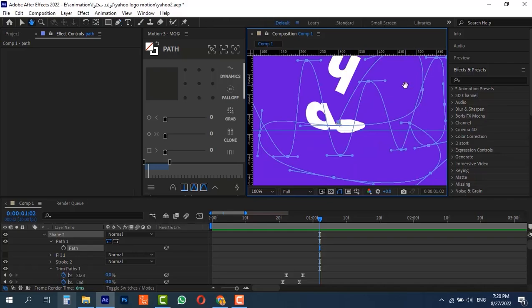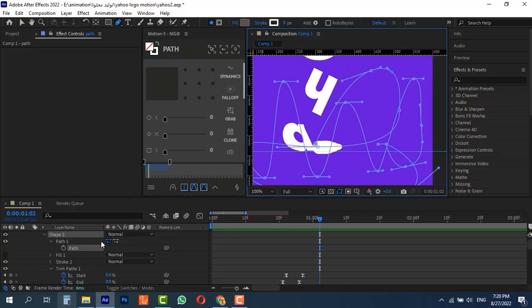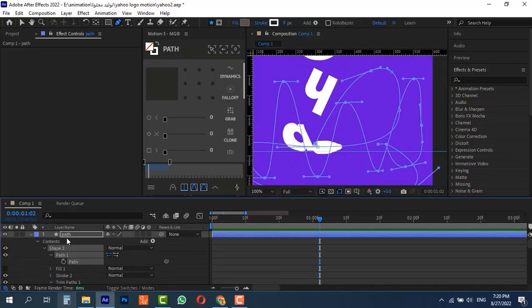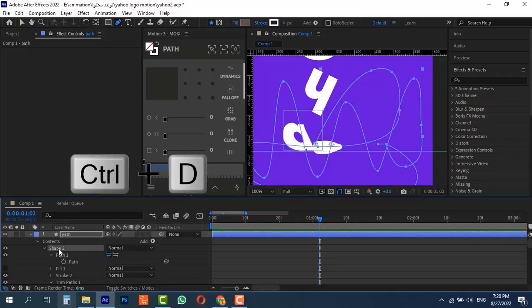Before you erase these lines, we need to get several duplicates of this layer, because if we delete this stroke, we have to create it again from the beginning. With Ctrl D, I get several duplicates.